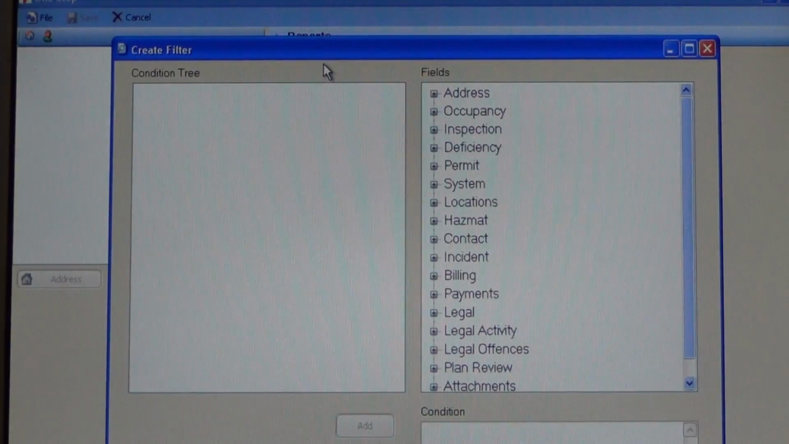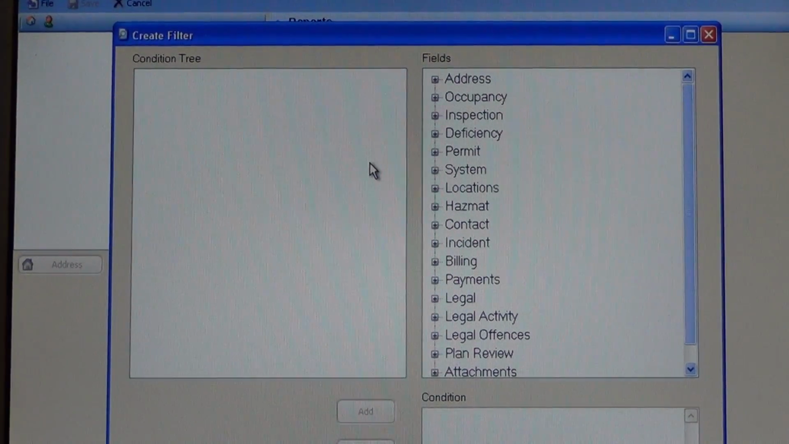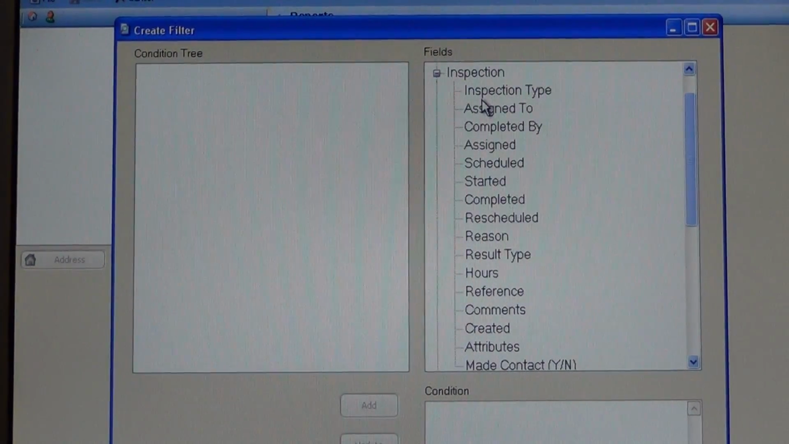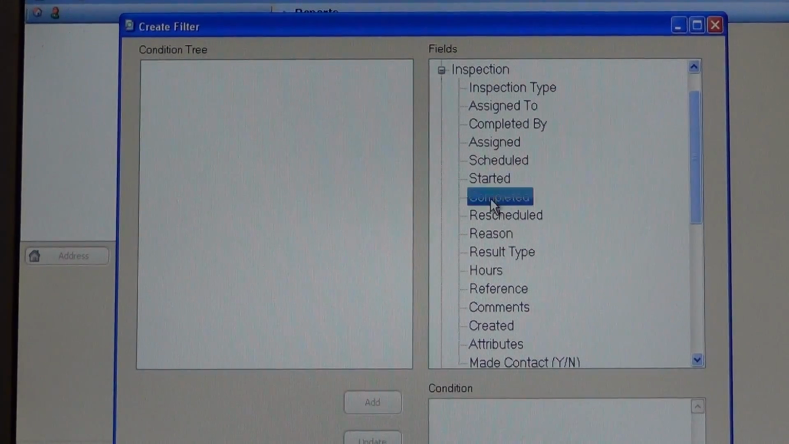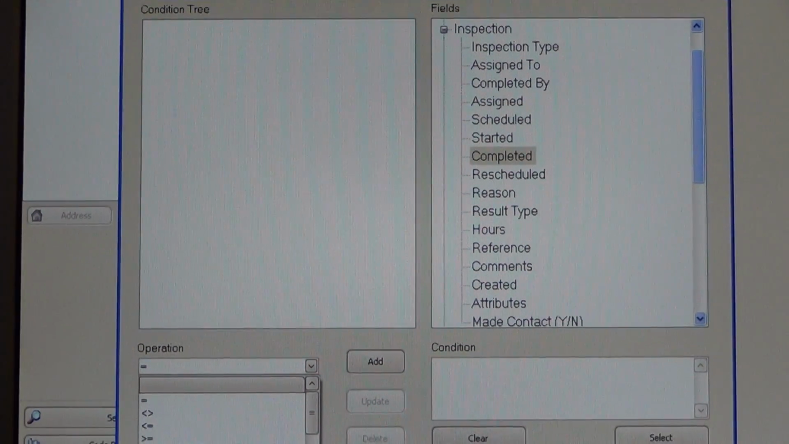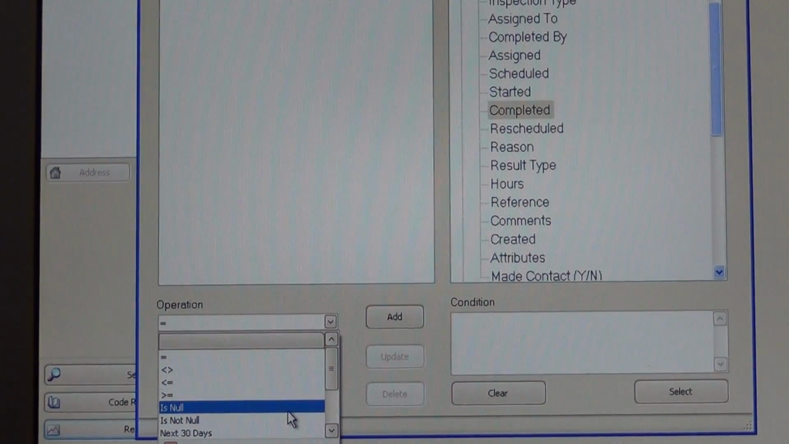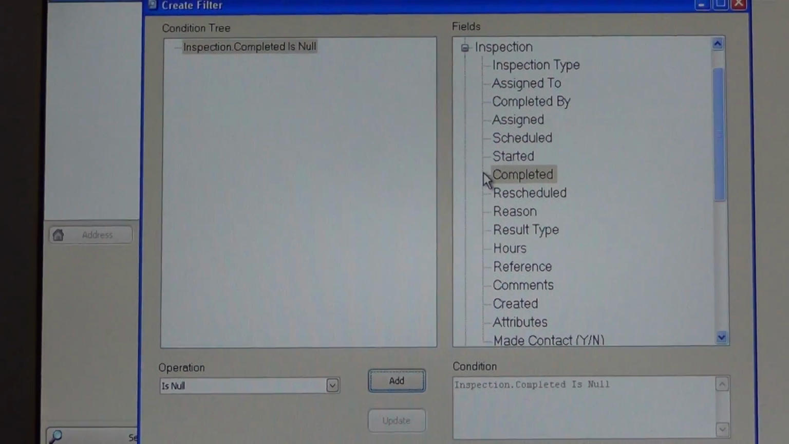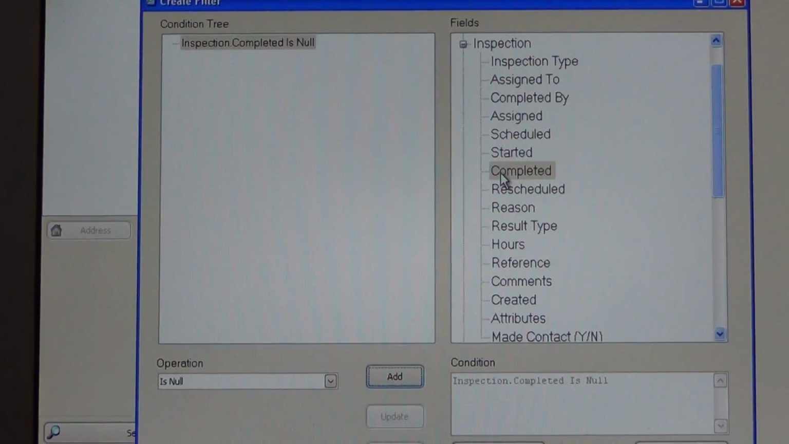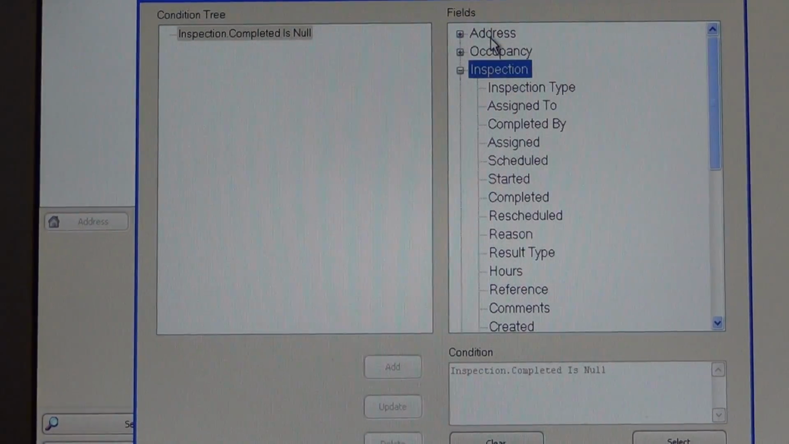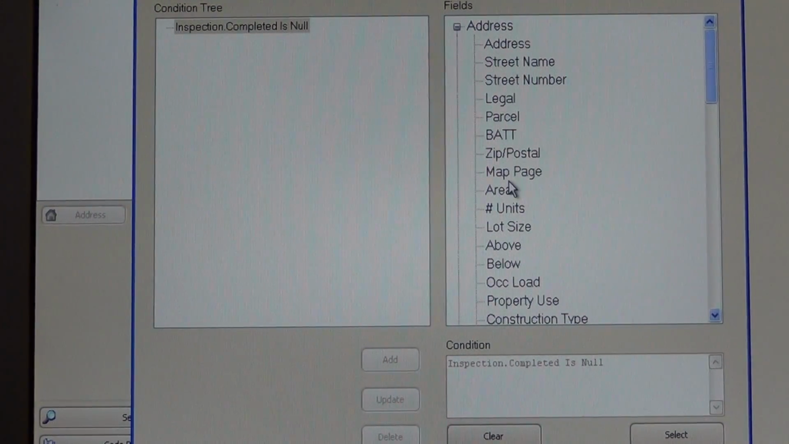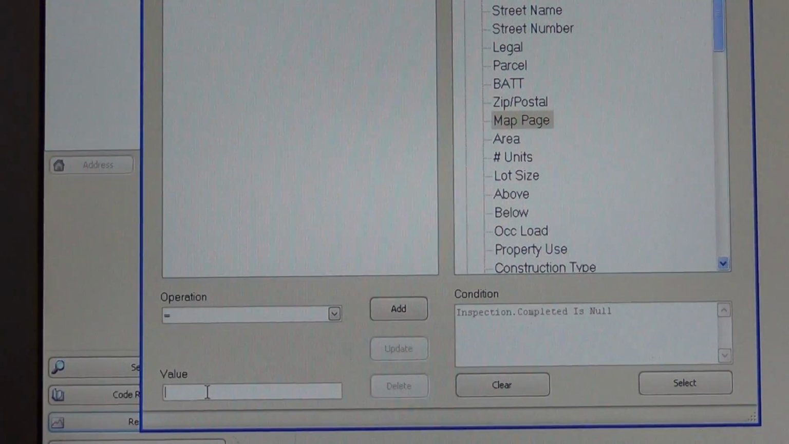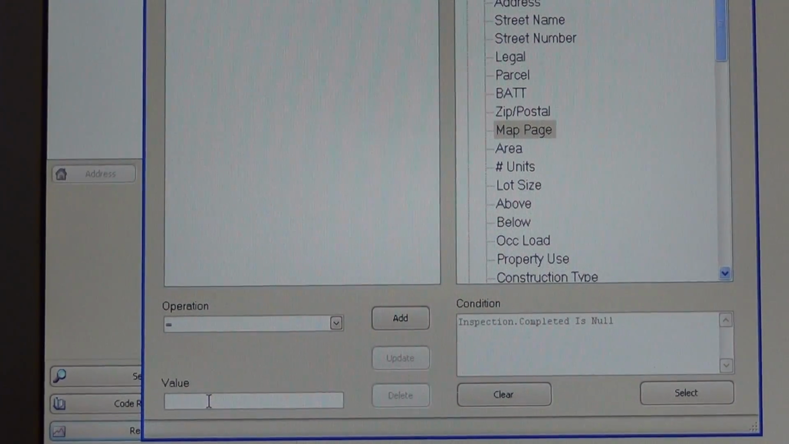We're going to click on our advanced search button, and what we're going to be looking for is an inspection that's completed is null, which means there's no data in the completed box. We're going to add this into our field here. We're going to go up to addresses where it says map page. We want it equal to whatever map page, whatever blocks that we have.